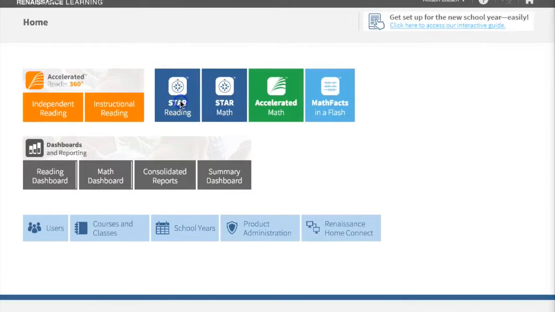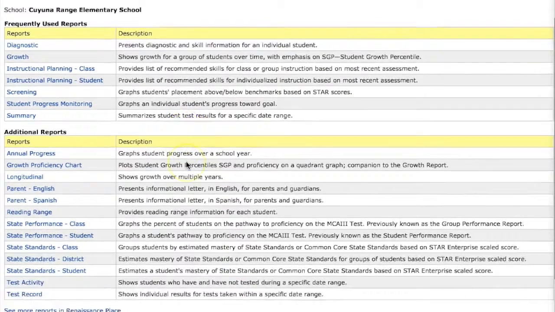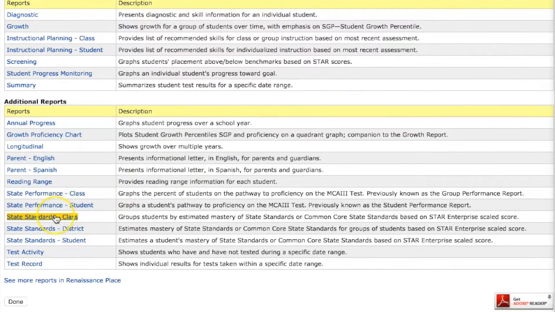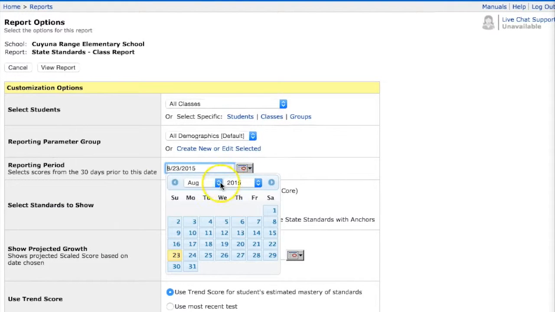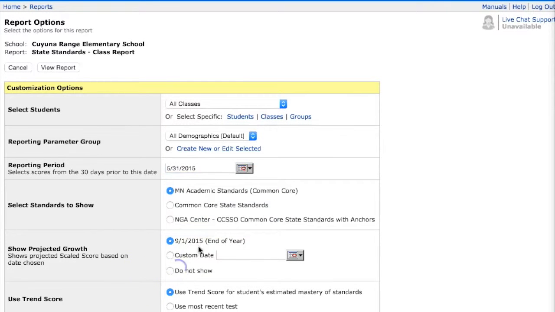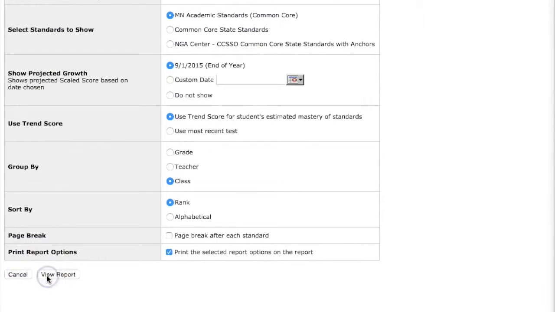Another nice report to look at is the standards report for the class. So to go there, I click on Reports, go down to State Standards by Class, choose the date that is very close to when they took the test. I'm choosing my May class. Click on View Report.